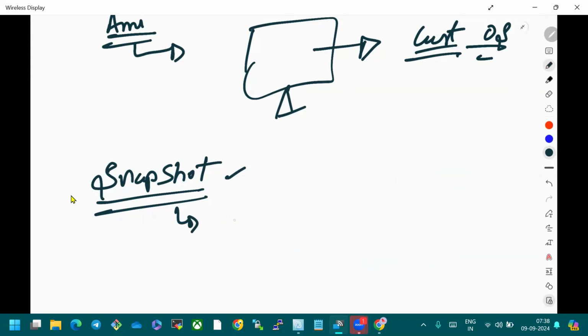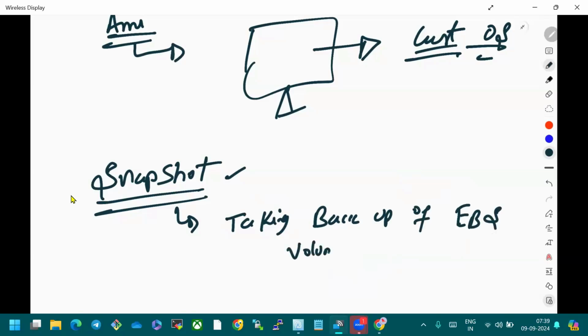Snapshot is nothing but taking a backup of your EBS volumes. That's it, sir. Nothing else. You just need to take a backup of your EBS volumes. That we call a snapshot.